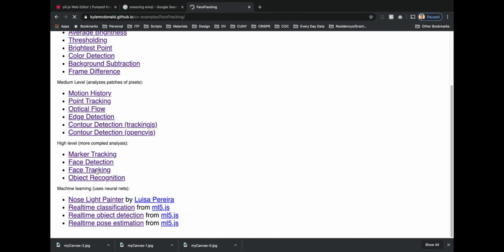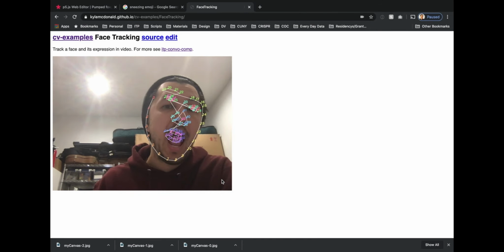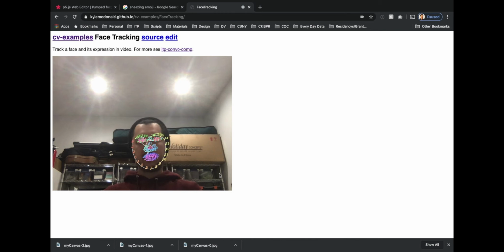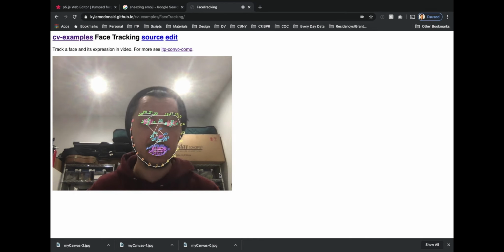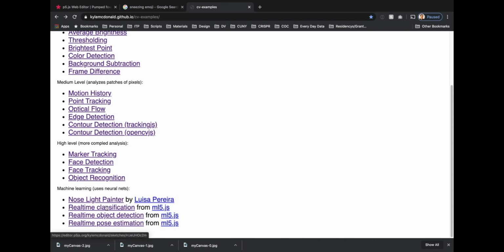Here's face tracking in this video. So it's tracking my face and looking at my eyes and mouth and nose and tilt. It's pretty detailed. And then there's some machine learning examples too that are worth checking out. I'll go over some of these when I talk about machine learning and the ML5 library in the next video.